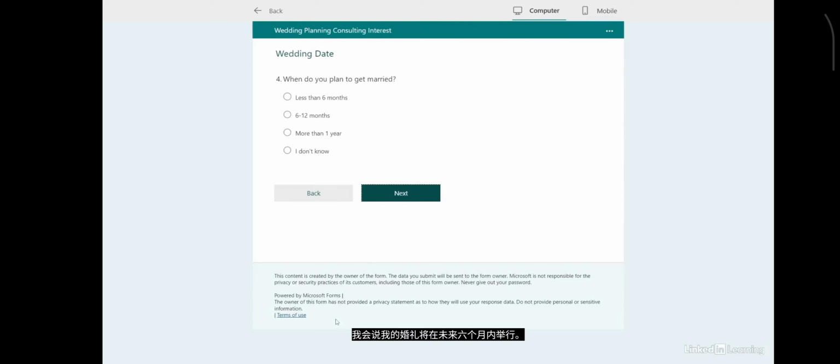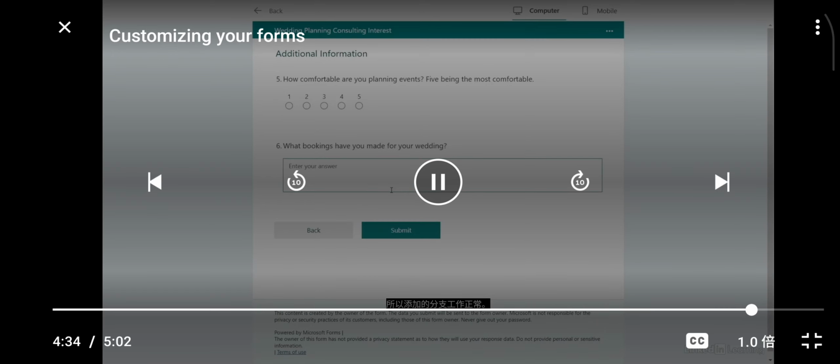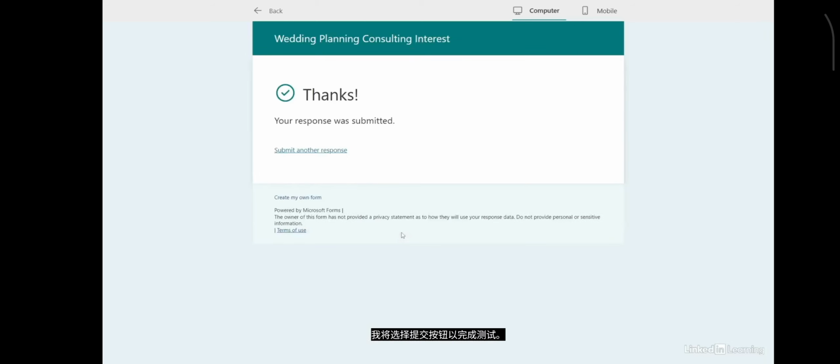I'll say my wedding is within the next 6 months. And when I select Next, I am taken to the additional information section. So the added branching worked correctly. I'd say this is a successful form. I'll select the Submit button to complete the testing, and select Back to return to the Edit Questions page.